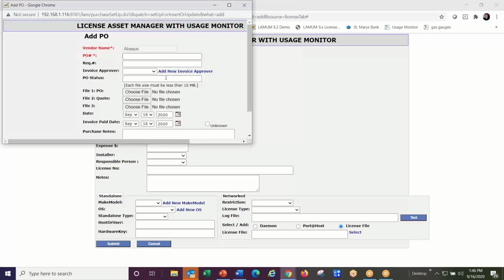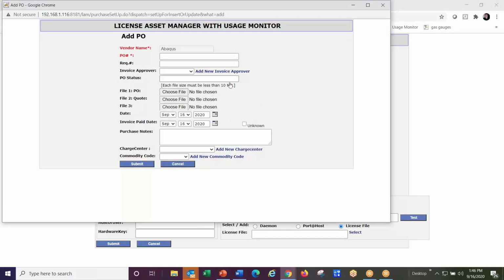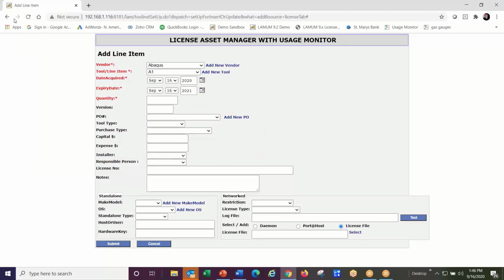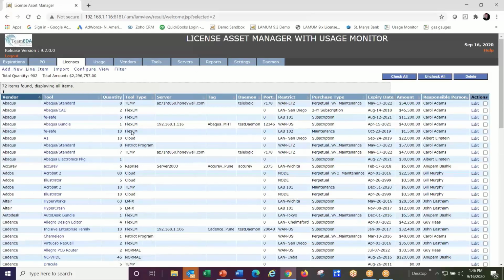And all that's going to do is take me back over here to my add PO field, and I can put in a new PO number, requisition number. I can list who has to approve it, so forth and so on. So that's how you can add a PO, either directly on the PO tab, or I can add it here. So those of you that want to track POs, it's here if you want it. Totally up to you.